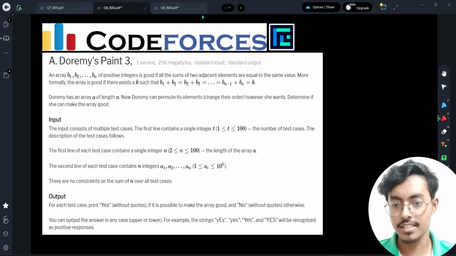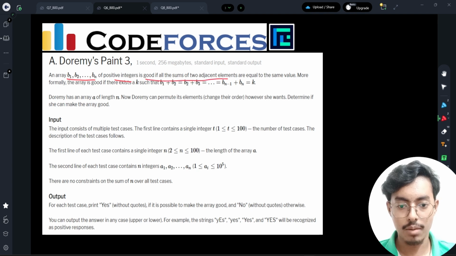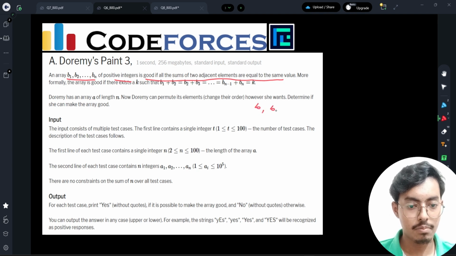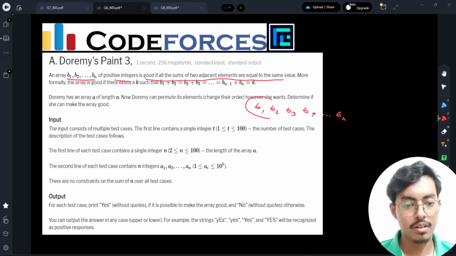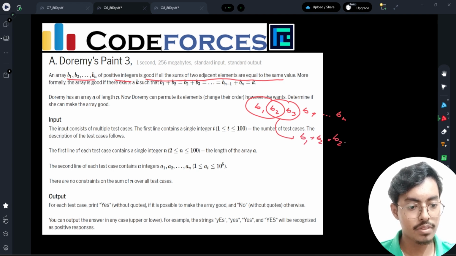So the question basically says, you are given an array b1, b2 to bn of positive integers. It is good if all the sums of two adjacent elements are equal to the same value. That means if the array is b1, b2, b3, b4 up to bn, then the sum of each pair will be equal, right? Let's take it as b1 plus b2 is equal to b2 plus b3 is equal to b3 plus b4, and so on, equal to k, right?